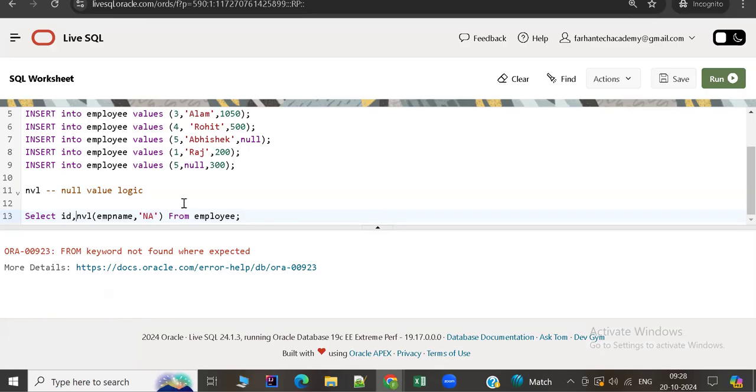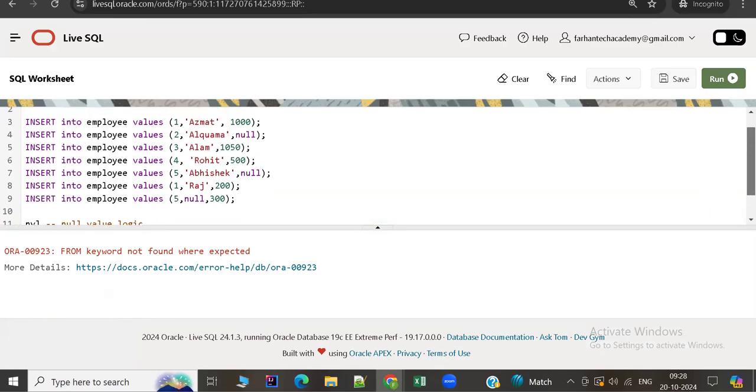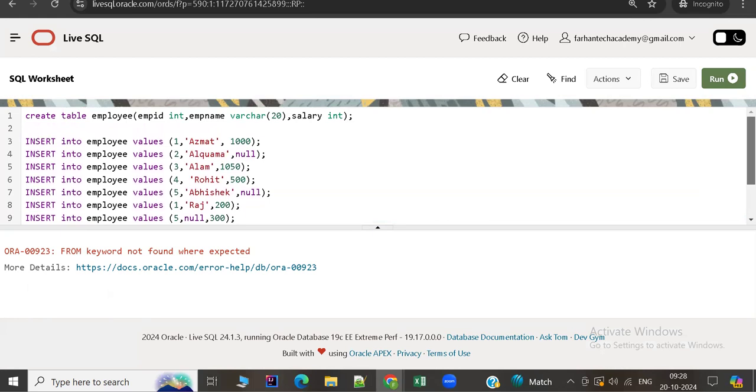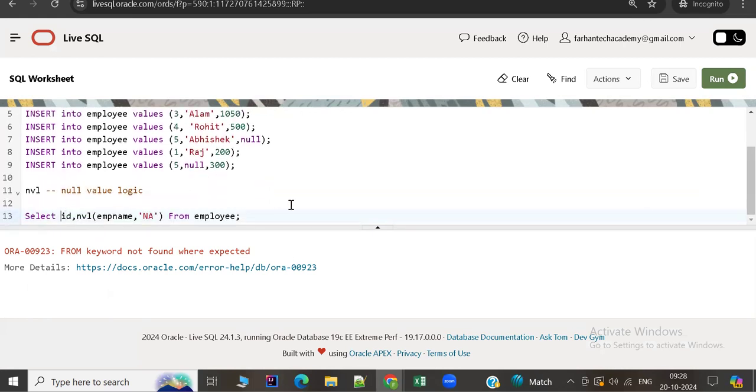You just mention the columns. Let me see the field names. Okay, it is employee ID, employee name, and salary. Employee ID, employee name, and salary. So I want to change the null value in the employee name with an NA value. Wherever null was present, it will be replaced with NA. Let's see the result.